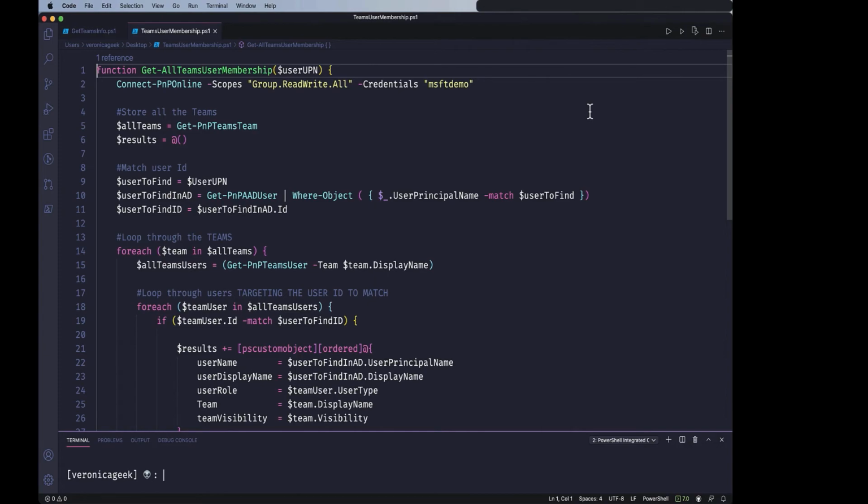As we've seen in the previous script, we use the Connect-PnPOnline with the scopes parameter. And then same process, we store our teams in a variable as well as the results. Now, this is the interesting part because when I created this script the very first time, I created it on PowerShell 5.1. So because we actually need to match the user ID in Teams, and also we're going to do a match in Azure AD, I was using the Azure AD module. So I was using the Connect-PnPOnline, and then I was using the Connect-AzureAD.